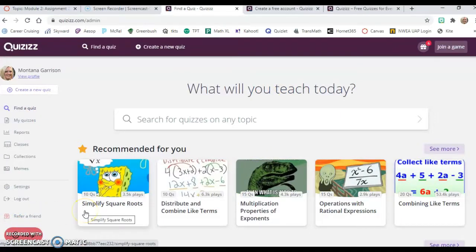And first I'm going to show you a couple of the ways that you can create a quiz or find a quiz. So up here in this top bar, you have find a quiz or create a new quiz. It's similar to Kahoot, where you can search for quizzes that other teachers have made and use those, and you can edit them to make them more personalized, or you can create a new quiz, completely your own questions, depending on what fits your needs.